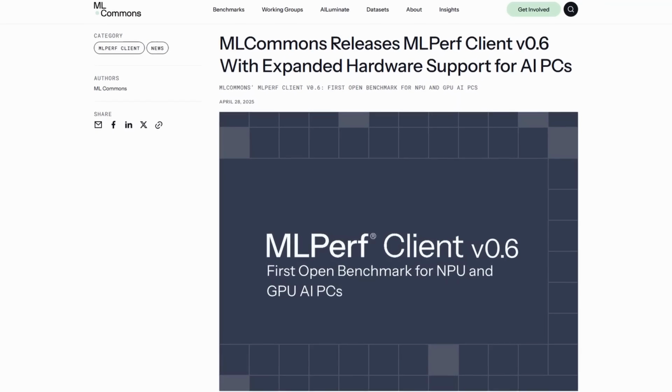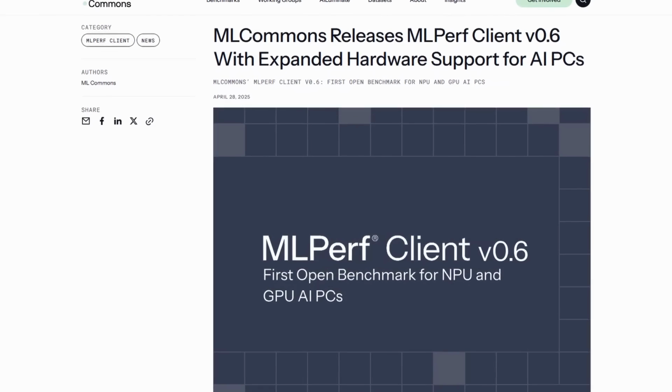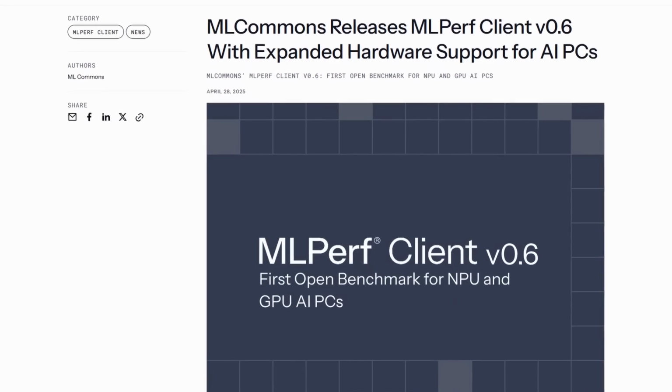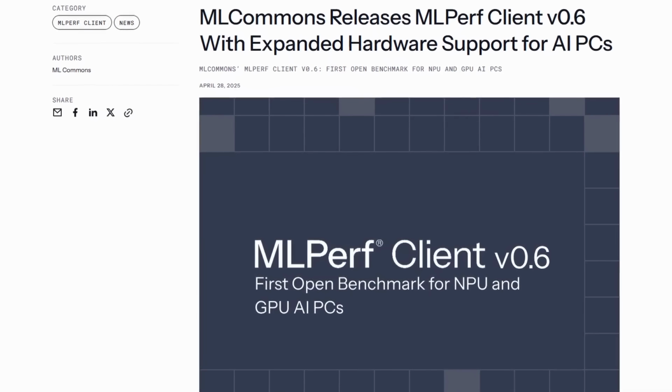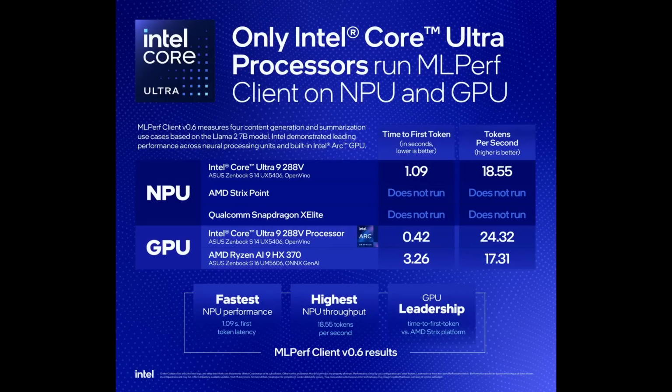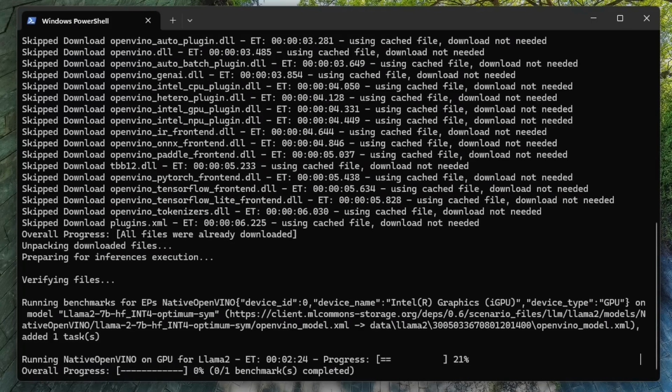Just last month, MLCommons released an update to the benchmark, dubbed v0.6, with support for the Intel NPU, something Intel obviously liked very much. The benchmark workload is based on Meta's Llama 2 7B LLM. It's optimized for reduced memory and computational requirements via 4-bit integer quantization.